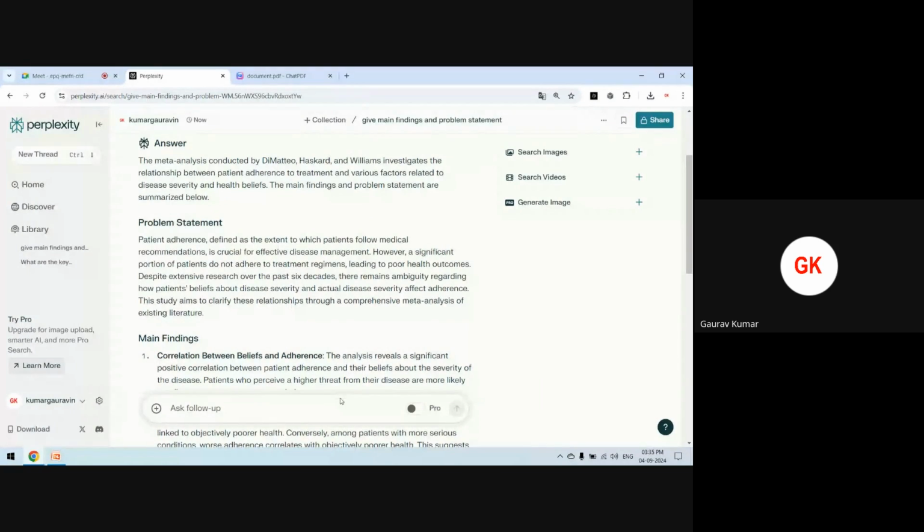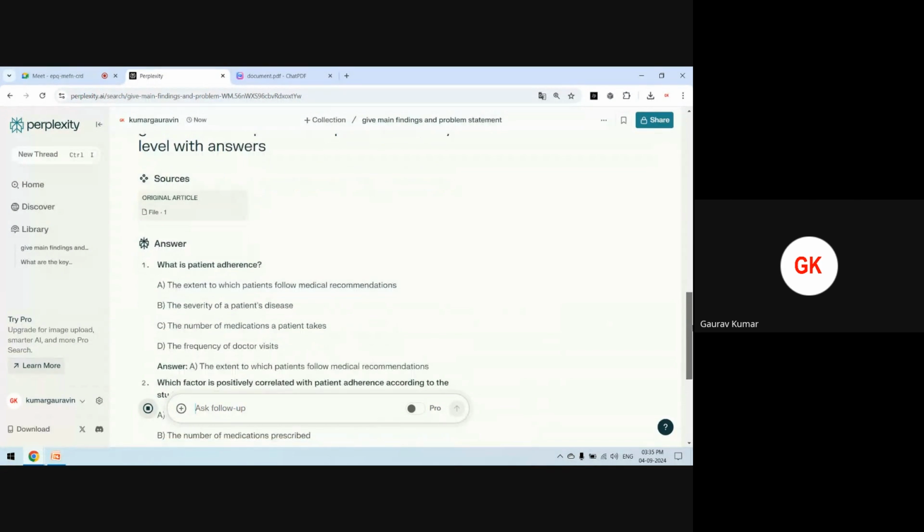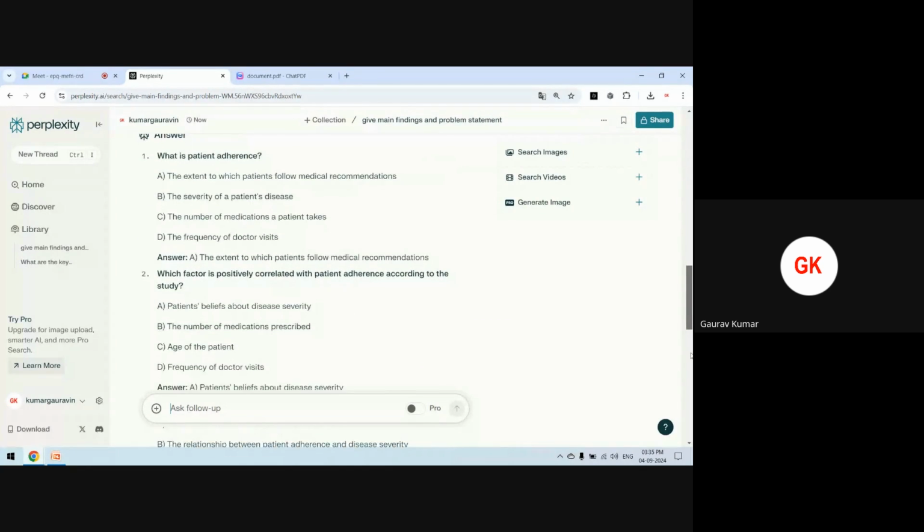In the same way, generate 5 multiple choice questions of easy level with answers. So very quickly we will be able to generate a question bank. So first question, answer. Second question.